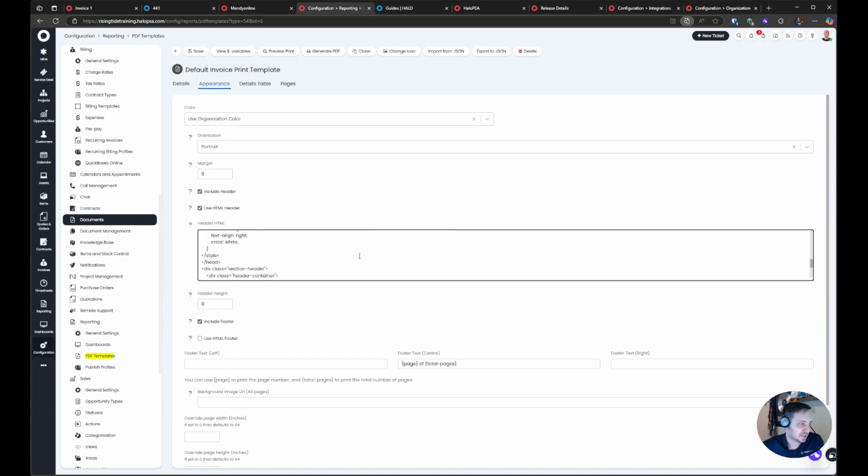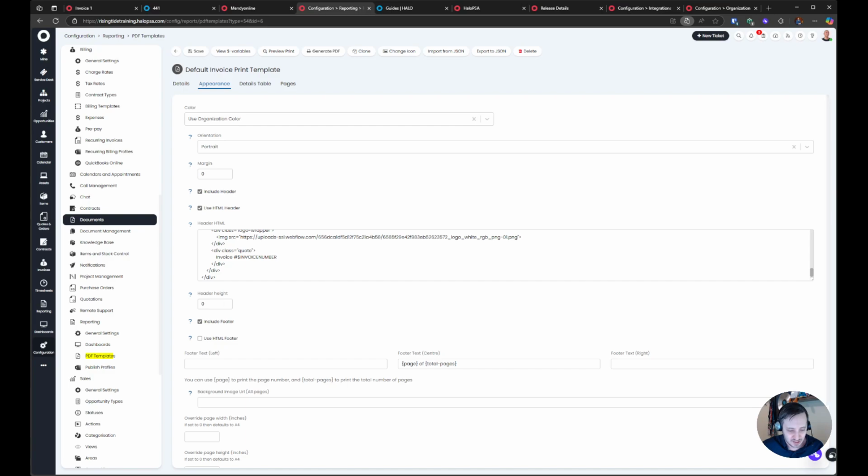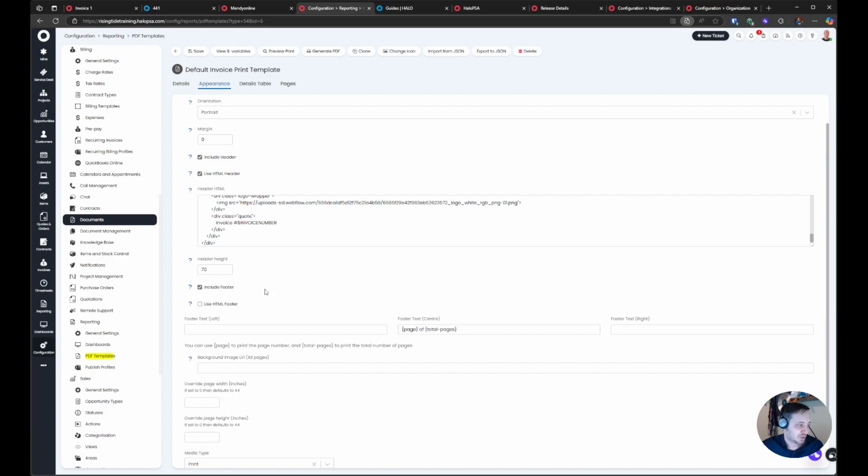Okay, so this is going to pull in a quote number, which is not really what we want. We can say this is going to be invoice number, and then we can put in the invoice number that we had there, right? Or we can use third-party invoice number or whatever we want at that point. And then our header height was going to be 70. We're going to include a footer as well.